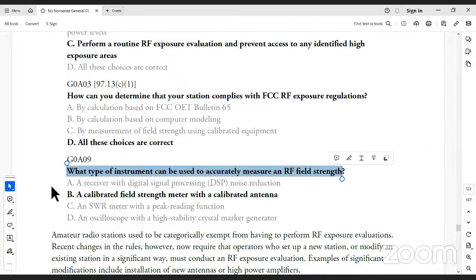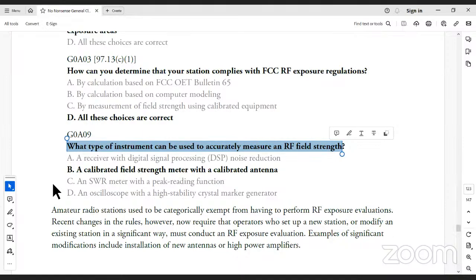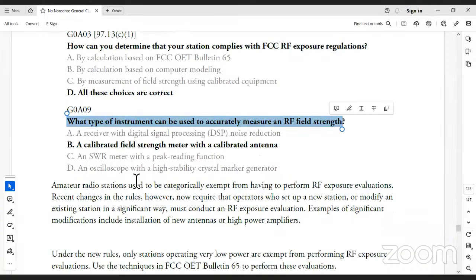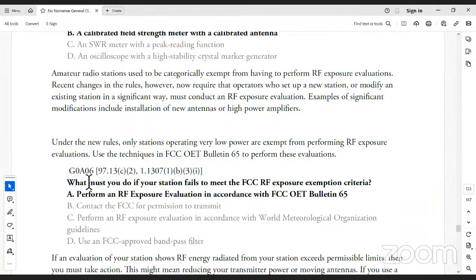Couple more. What type of instrument can be used to accurately measure an RF field strength? It's a calibrated field strength meter with a calibrated antenna. Calibrated, calibrated, calibrated. All right. What must you do if your station fails to meet the FCC RF exposure exemption criteria? Right, so remember the exemption criteria is low power stations, right?